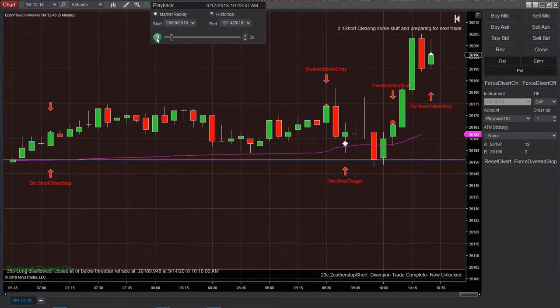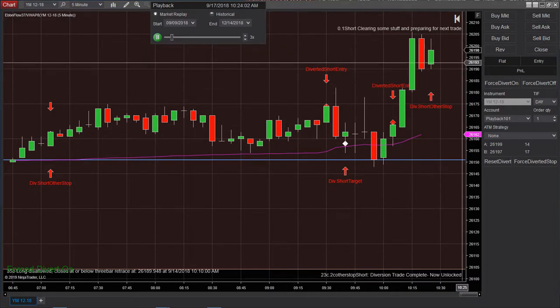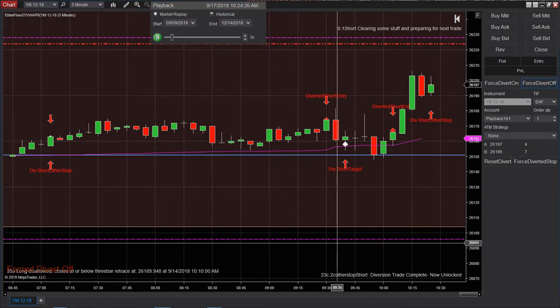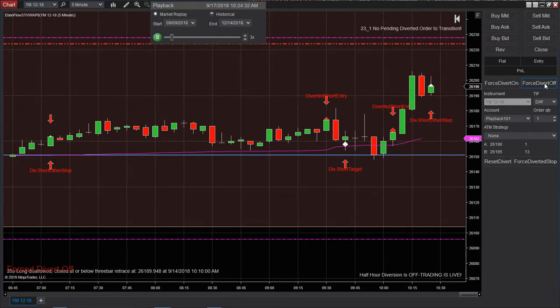Let's talk about some other benefits of these buttons. Let's say that we're expecting a news conference at 10:30 a.m. and right now we're in live trading. Just click the force divert off. You see down here it says half-hour diversion is off. Trading is live. That tells us we are live.